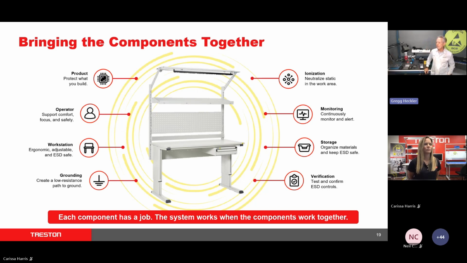We're going to talk about bringing everything together. This is going to be the final portion of Greg and I's presentation. When we bring all of these components together, the goal is not to add as many ESD products as possible. The goal is to build the right workstation for your application. The work surface, the grounding, the personnel grounding, the monitoring, storage, mats, ionization, verification of everything that supports the product being handled and the operator doing the work.